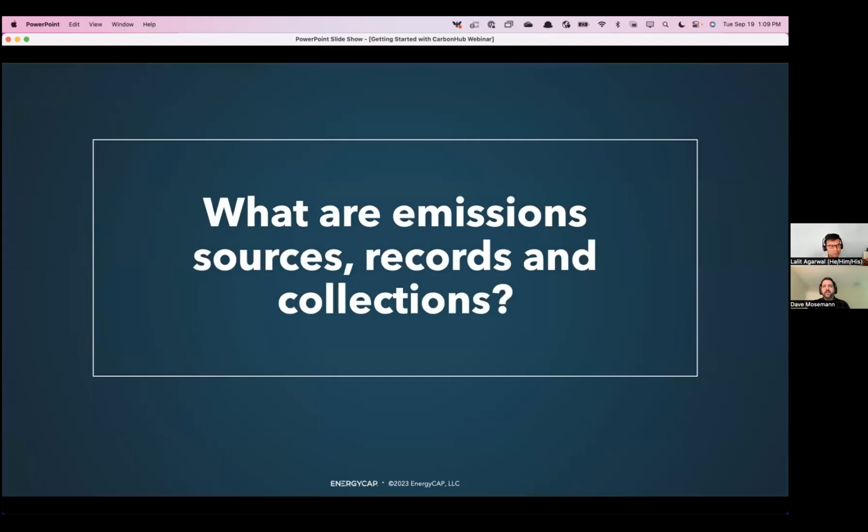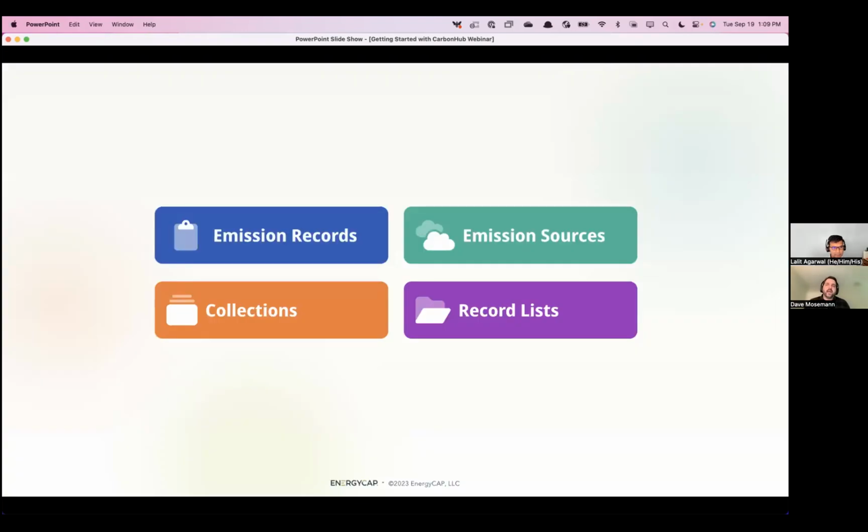But many of you may be asking, what are emission sources? What are records and what are collections? So let's talk about those. These are the main elements in CarbonHub: emission records, emission sources, collections, and record lists. And I'm going to walk through the UI of CarbonHub real quickly and just highlight what those things are.